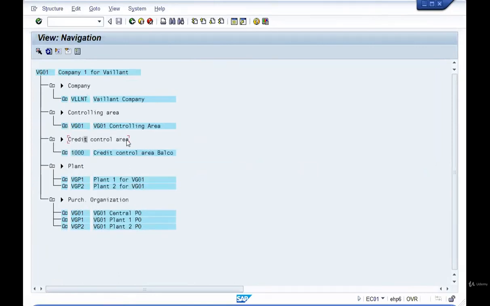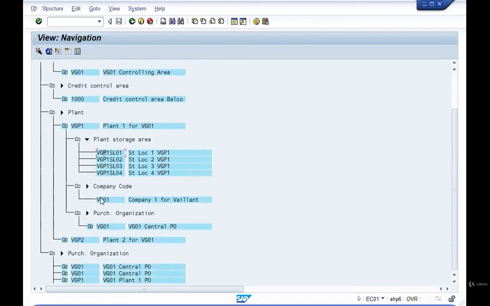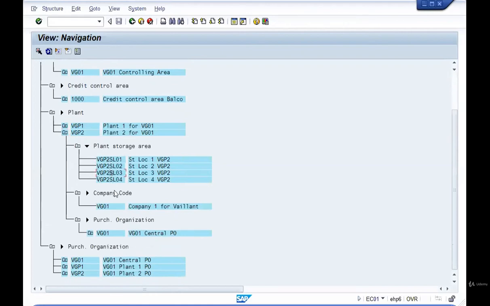Credit control area, even though we did not create it, will be automatically created because we copied the structure from the standard company code. So leave it as it is. It has to be created, but just leave it as it is. When you open the plant, it will show me the 4 storage locations within it, the company code, and alphabetically the first purchasing organization responsible for this plant. Similarly, the second plant has 4 storage locations, company code, and purchasing organization.